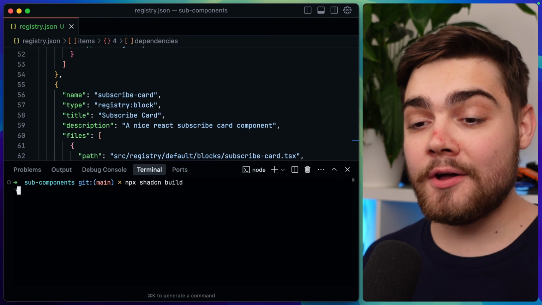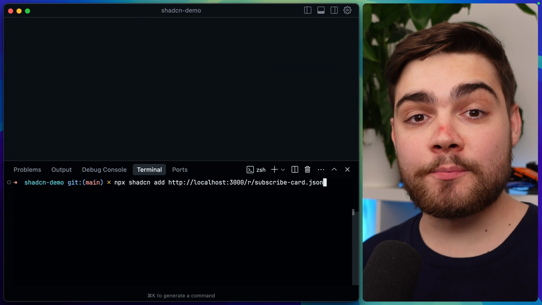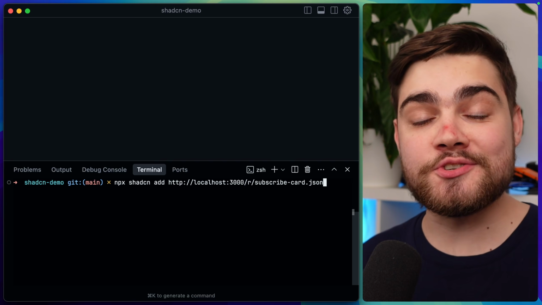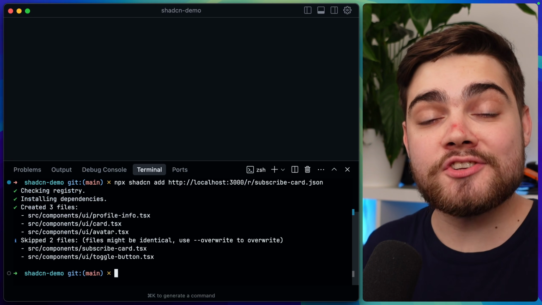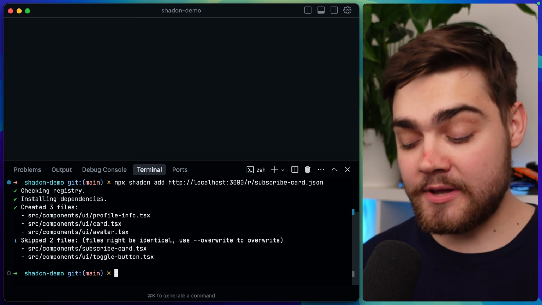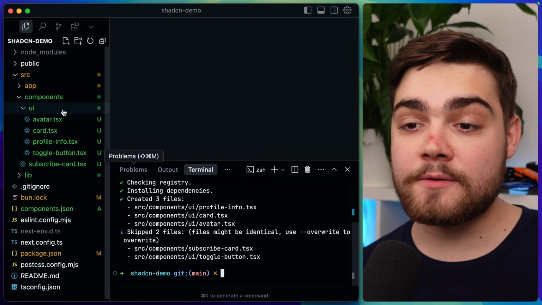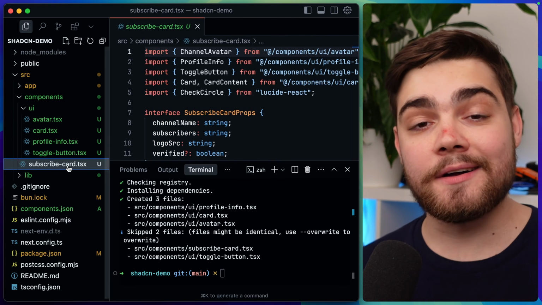We can run the build command on my registry again, and as you can see, all of the JSON files have been generated. Then in the project where I want to add that block into, all we need to do is run that shadcn add command again with our new JSON file, hit enter, and that will actually install the other components that the block has listed as its dependencies. And there you go, you can see in my project now, I have my components, UI, avatar card, profile info, and then I also have the subscribe card as a block. And there we go, we now know how to set up a registry to distribute our code with the Shadcn CLI.